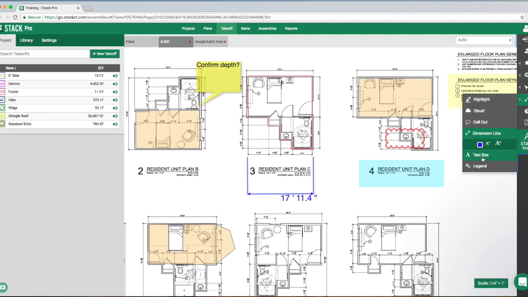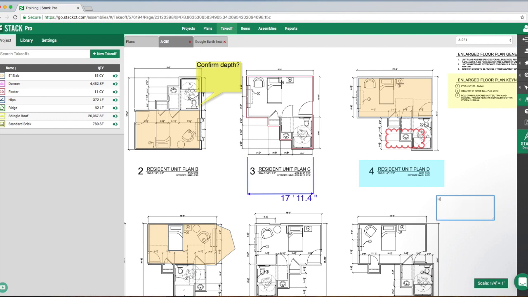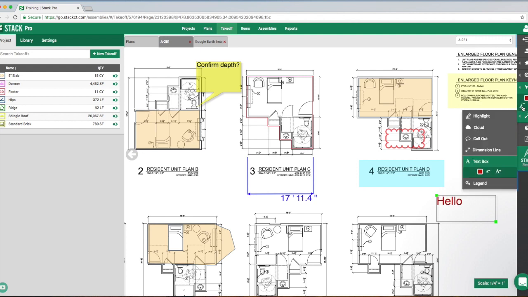Text box is really just kind of what it says. Say that we want to add some text here. I could add a text box, type hello, and then I could go back. Again, we're going to use our edit arrow or multi-select, and I could increase my font size or change the color of that text, just like so.